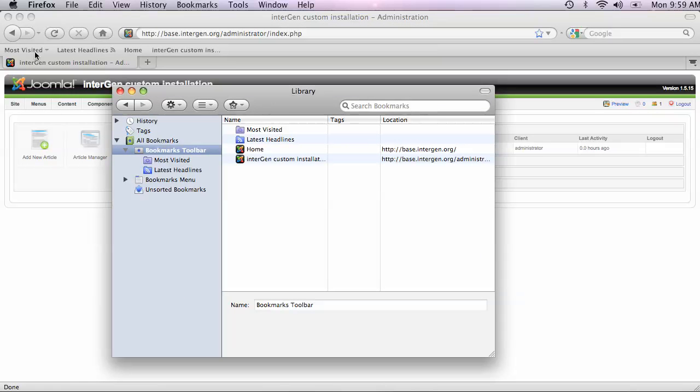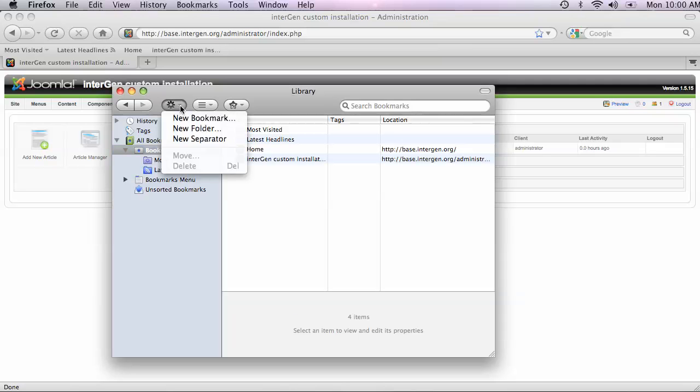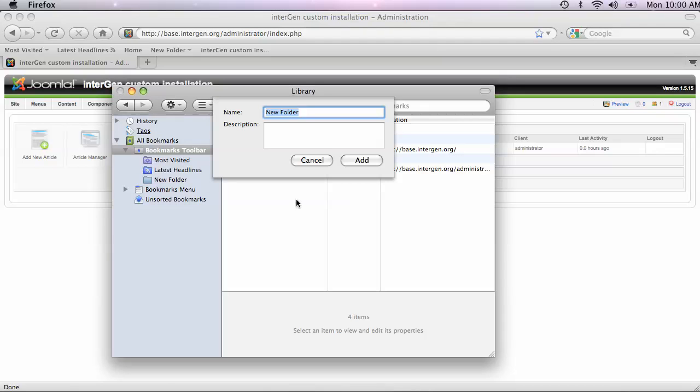You can see those reflected up here: most visited, latest headlines, home, and then the web address for the back side of the website. What we're going to do is add a folder. We're going to click on this little gear icon, new folder, and you can name this whatever you'd like. I'm going to call ours Intergen.